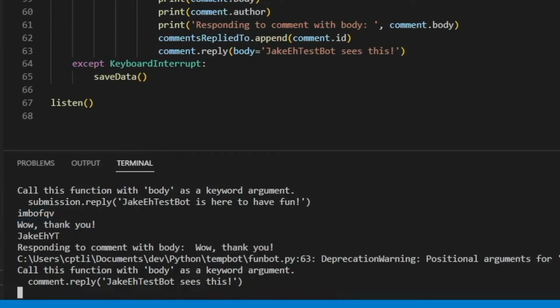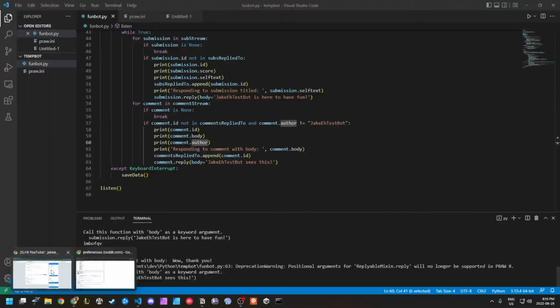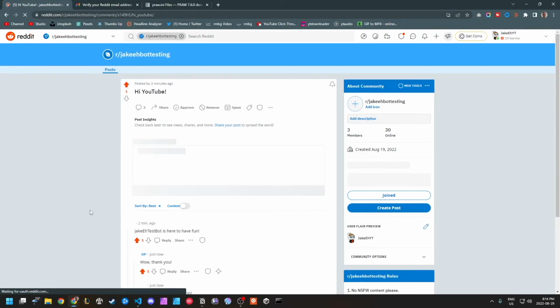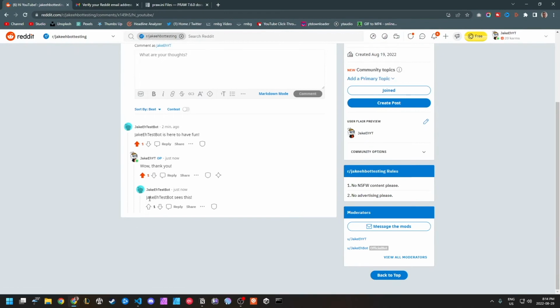Wow, thank you, the person who has done this. So not me, the comment author. Or me, but not the bot, me. And then we're saying that we're responding to the comment. And same thing here, just respond with the body. I haven't restarted the bot, which is why it's still complaining about that. Now, we can come here, we can refresh this, and we can see JK test bot sees this.